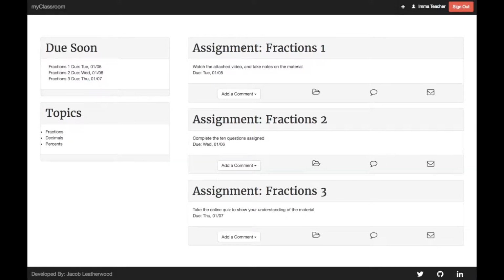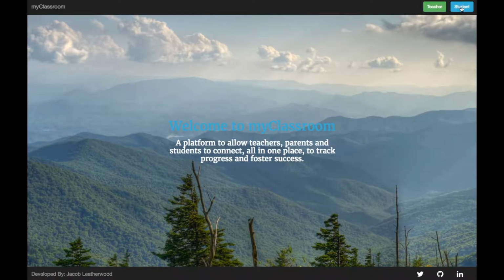The assignments will give you details about that assignment, when it's due. It will allow you to add a comment. Same features of adding files, messaging the teacher, messaging the student, emailing the teacher, emailing the student. Up here, they'll have a feature to join another class, remove a class, or maybe edit the class that they're currently on.